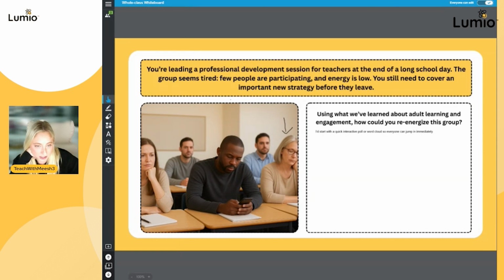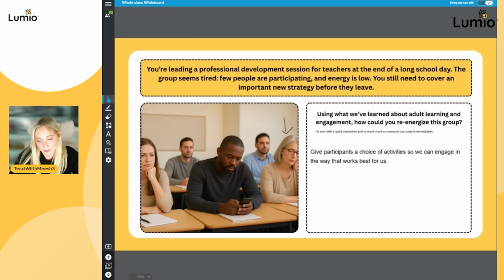Looks like someone says, I'd start with a quick interactive poll or word cloud so that everyone can jump in immediately. That's exactly what I saw in that session that I was doing a couple weeks back in Hawaii, where I kept asking questions and I felt like no one was really raising their hand. But as soon as I made it interactive in Lumio, I had so many responses popping up on the screen. I learned very quickly that this group of adults that I'd never met before, so I didn't have the ability to really be their teacher to learn more about them, I learned really quickly that raising their hand was not going to be how that session was going to go. But being able to submit answers really helped.